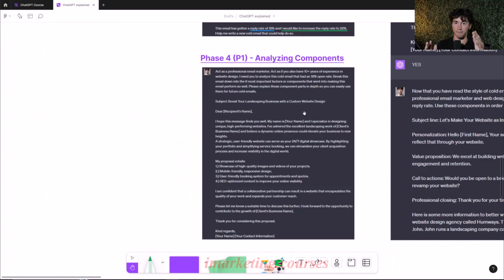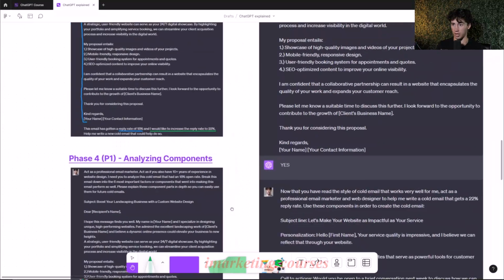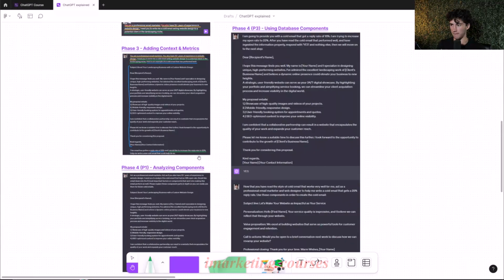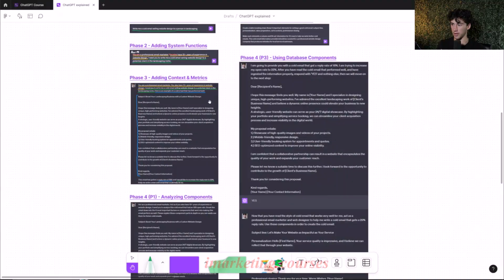So we're going to get 5 or 6 good key metrics that go into creating a good cold email like this one. Why did this one perform so well? Well, this part will tell us the components that went into making this cold email perform so well. I know I am repeating myself, but I want to get that point across.